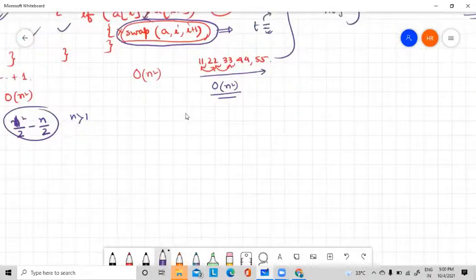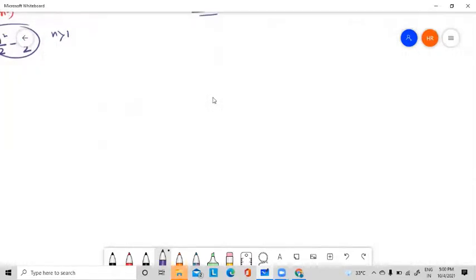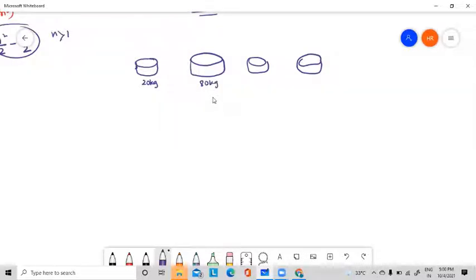Okay. So now we are moving to our next, the most practical one. Why is the next sorting called the practical one? See, suppose there are very heavy boxes, with different sizes meaning different weight values. Suppose this is 20 kg, this is 80 kg, this is 25 kg, and this is 40 kg. So I have to sort them in ascending order.